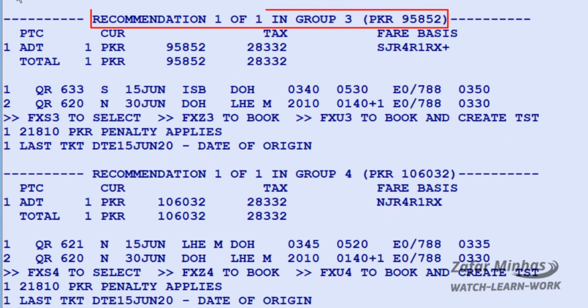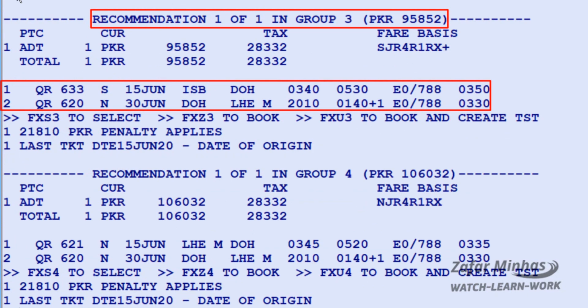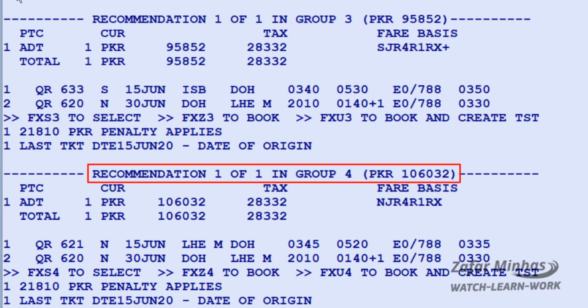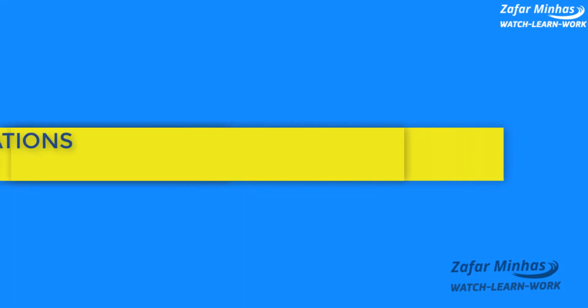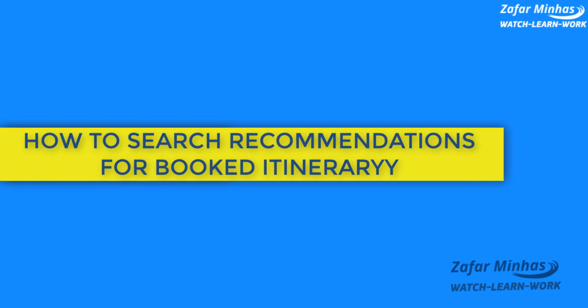rupees. In group 3 recommendation, the journey starts from Islamabad and goes back to Lahore with the lowest price 95,852 Pakistani rupees. In group 4 recommendation, the journey starts from Lahore and goes back to Lahore with the lowest price 100,632 Pakistani rupees. How to search recommendation for a booked itinerary?